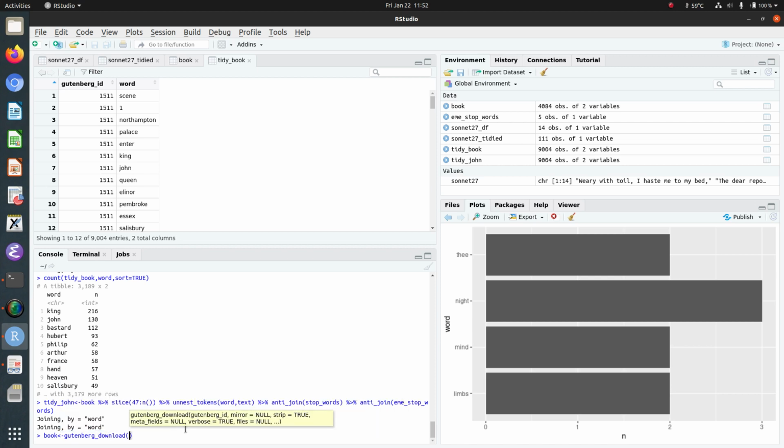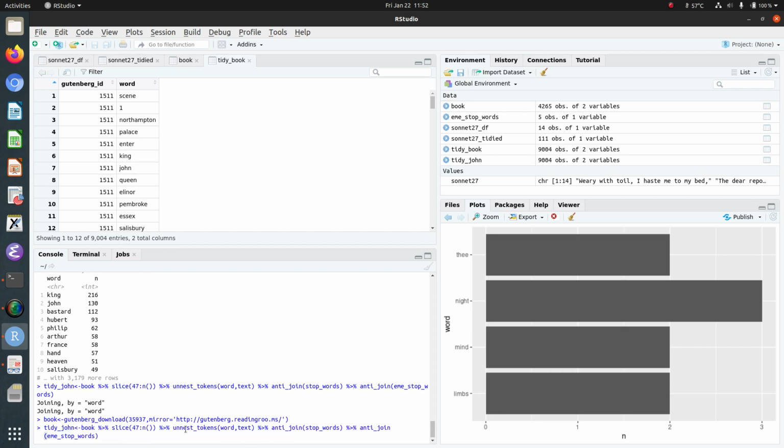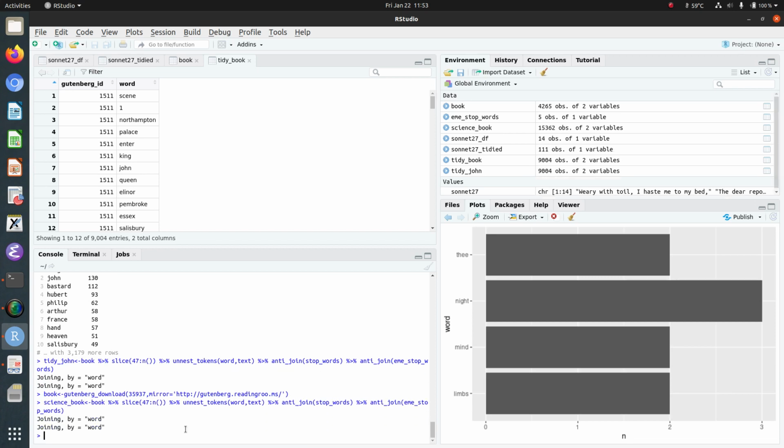So here's another book. This is a science book, a non-fiction book. Okay, and if we go ahead and take a look at this, one thing you will notice right away is that the nice thing about using these pipes is I just have to change the name now. And I can rerun the same command and I get something different. Let's take a look at this science book.